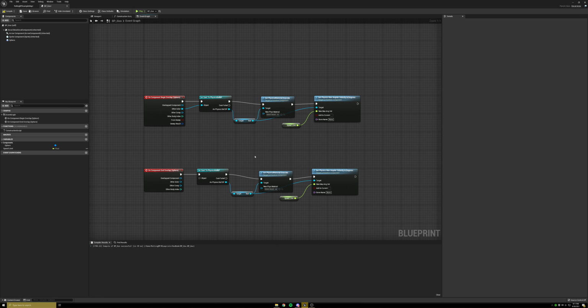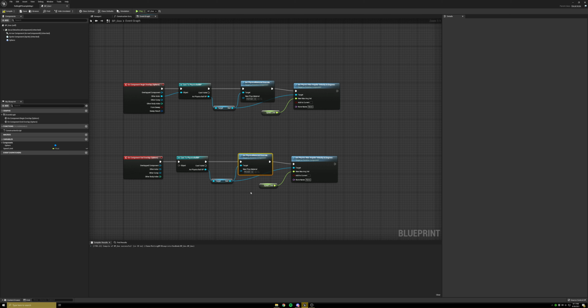Oh, I forgot one thing. We have the node here. We have to tell it which physics material. So up here, we want it to be grip tape. And down here, PM ball is the normal physics material that the ball has. So we're just setting it back to that. And then here, we're getting rid of the speed limit.